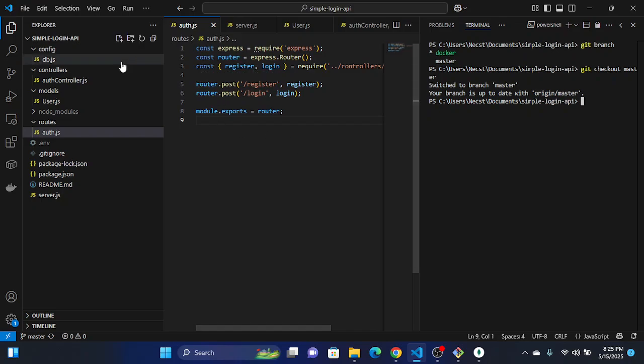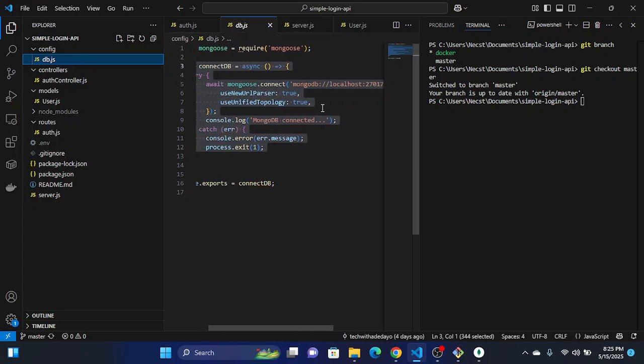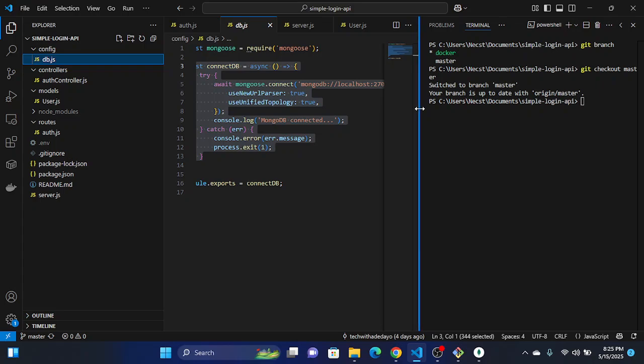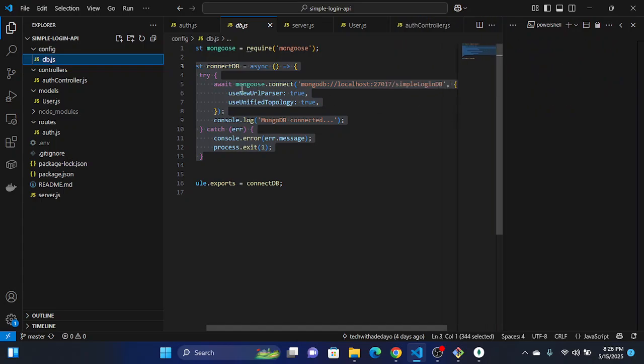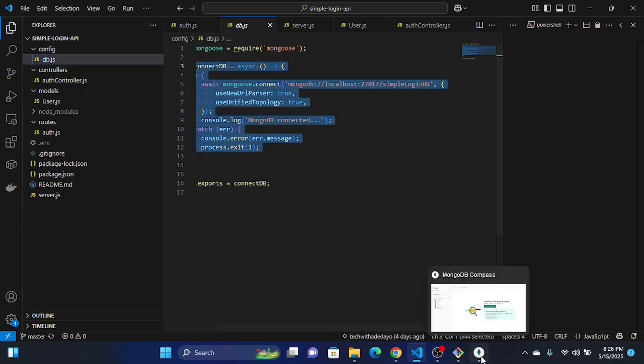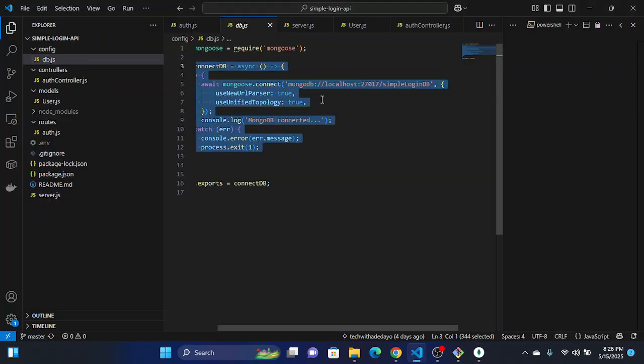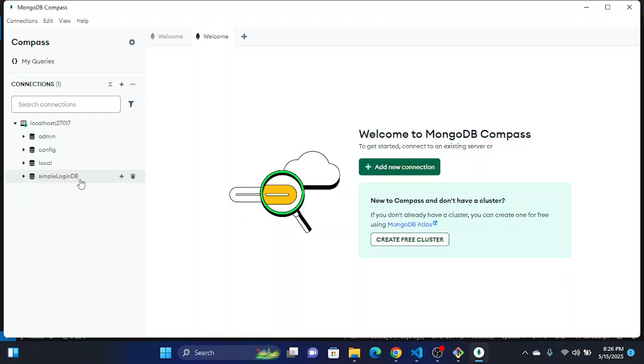So with that being said, we are using our local MongoDB. So I'm passing it in this Mongoose Connect, right? This is it right here. And if you look at my MongoDB Compass, you'll find this here. In yours, when you connect, you won't see it here. But once you connect successfully from the application, it will dynamically create this simple login DB. So in case you don't find it here, don't worry about it. You will see it right from the start.